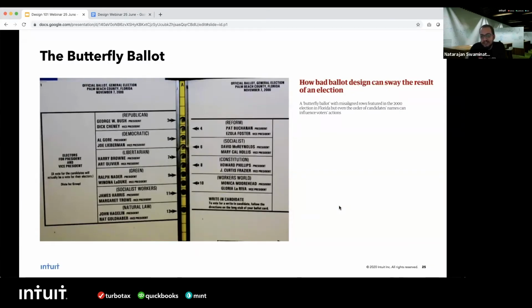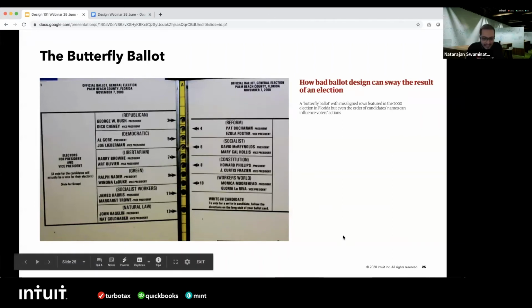Now, what you see in front of you is the ballot that was used in the 2000 presidential election in Florida. If you had followed that election, Florida was the decider that gave the presidency to George W. Bush. There were a lot of controversies in that election, including a recount with the Florida ballot and all of that. And one of the things that emerged with that controversy was the ballot design itself.